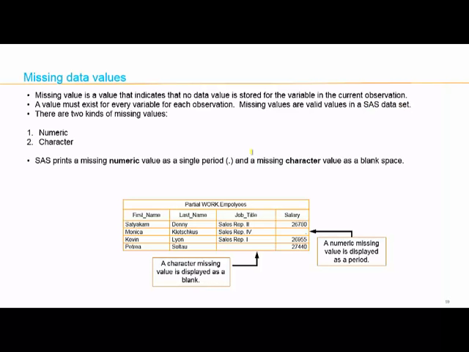Next, this is also very interesting. Whenever you have a character variable or a numeric variable, how is SAS going to treat the missing value for each? Whenever you have a numeric variable, SAS will treat a missing value as a dot. Wherever in that column of a numeric variable you find a dot, it's a missing value. And for character variables, missing values are always represented by a blank space.